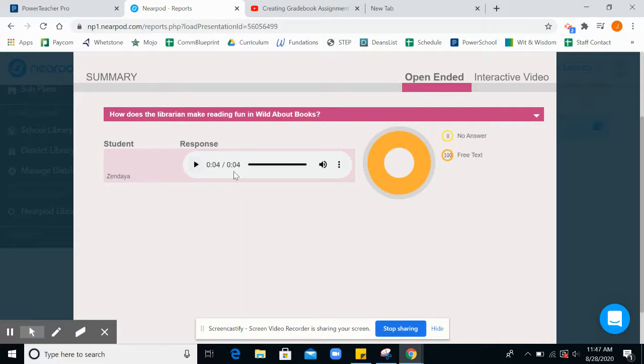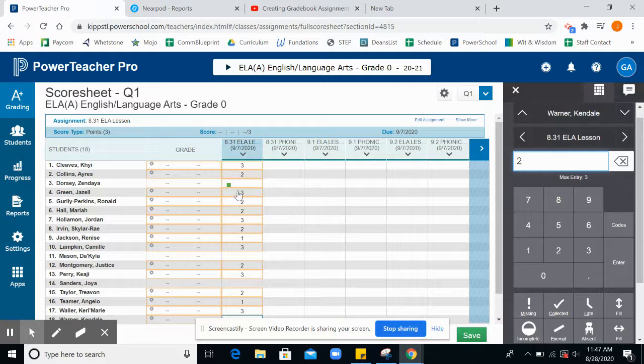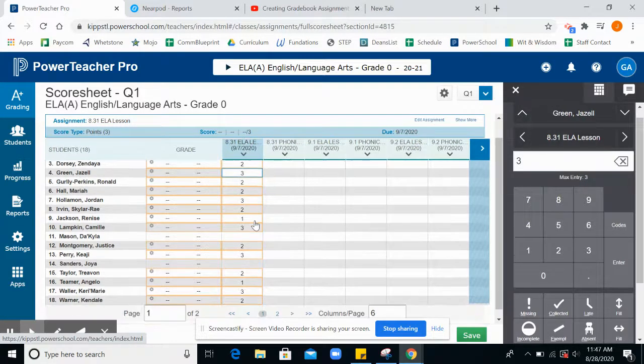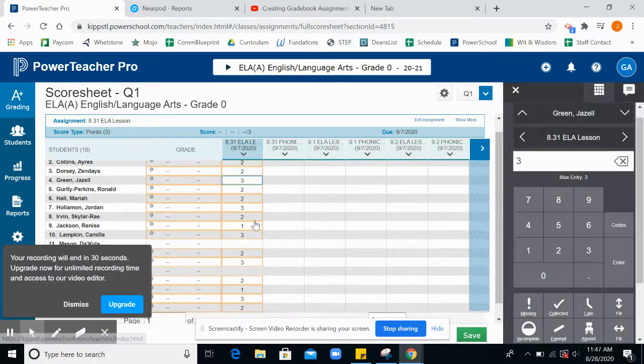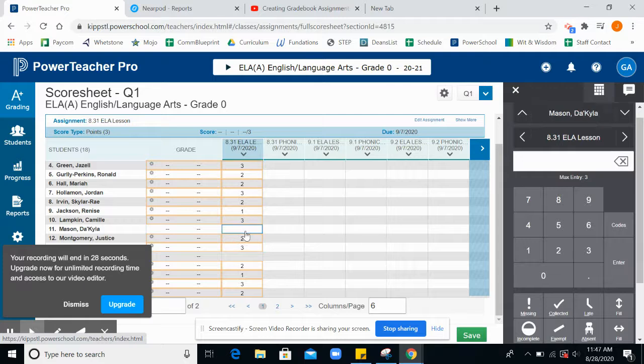Okay, interesting. I see she tried to answer, but she didn't actually submit an answer. So I'm going to click her box. I'm going to unmark her as absent, and I'm going to give her a 2 because she completed it, but she didn't fully answer the Nearpod. No other student completed the makeup work, so I'm going to go ahead and I'm just going to put a 0 for them because they didn't complete the makeup work in time.